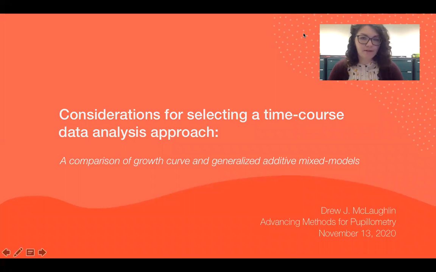Hello, my name is McLaughlin, and today I'm going to be talking about some considerations for selecting a time course data analysis approach for pupillometry. And in particular, I'm going to be doing a comparison of growth curve and generalized additive mixed models.